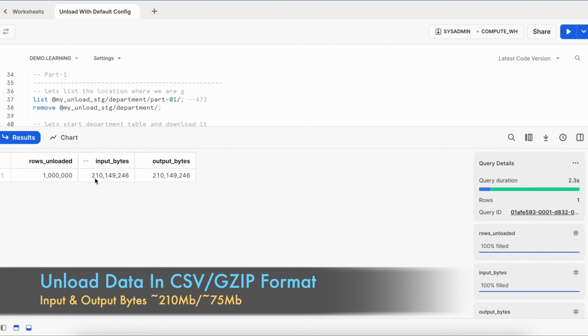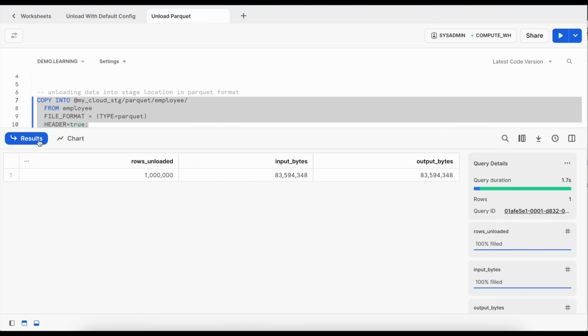When we use the CSV GZip, it read 210 MB data, but it wrote 75 MB data, and in this case it has extracted 83 MB data set and written 83 MB data set. We can first check the query profile. How does it look like?